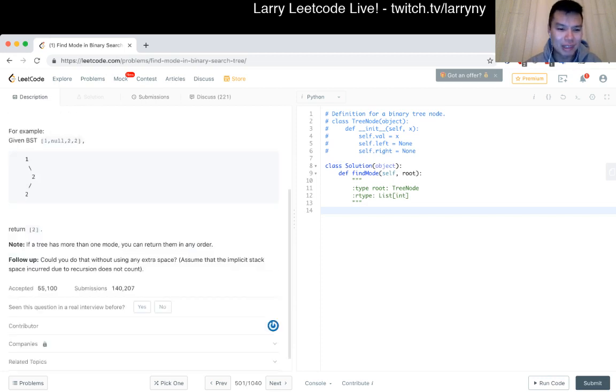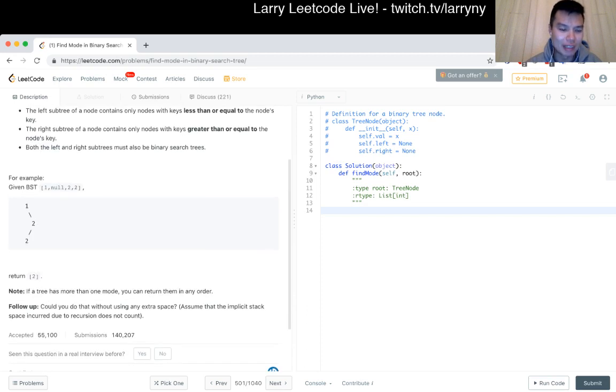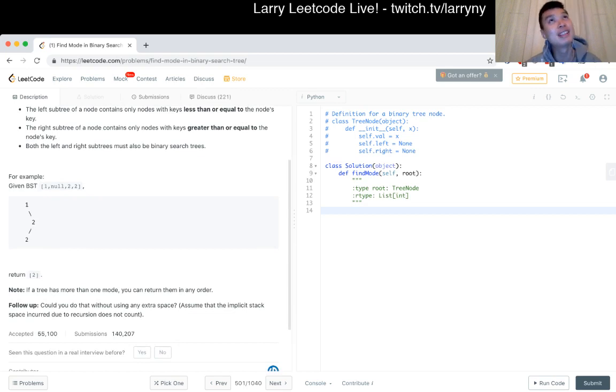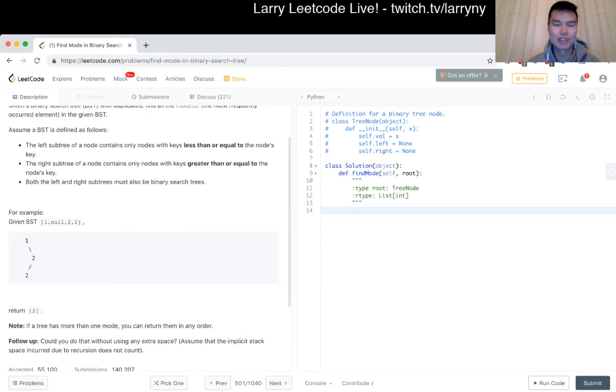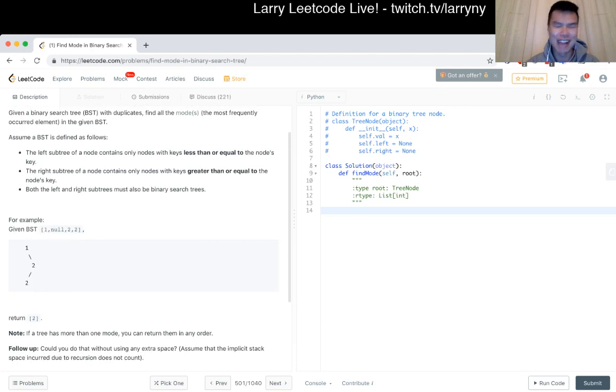I think you cannot do better than linear time. Wait, is that true? In general, in the worst case you cannot do better than linear time, because if you have a tree with n nodes and n unique values, you will return all of them and you have to scan all of them, right? There's no way to go around that.